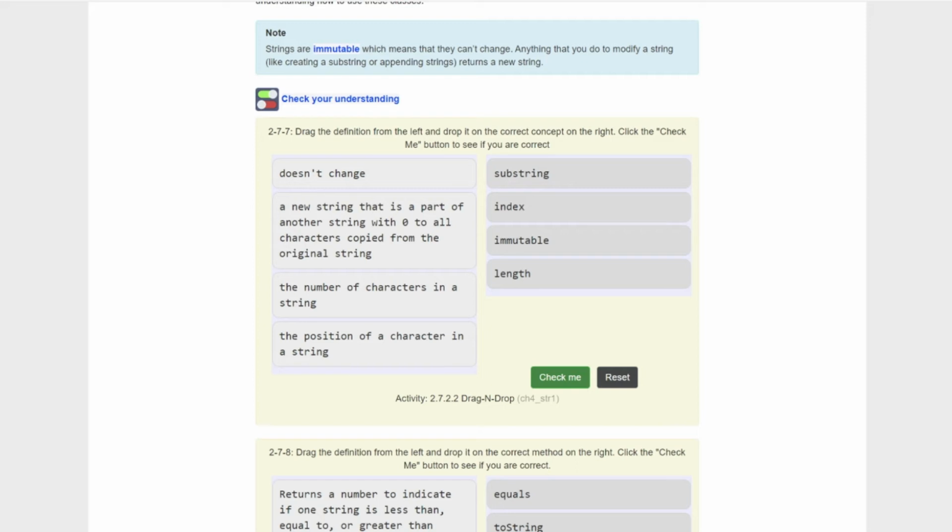Drag the definition from the left and drop it on the correct concept on the right. Click the Check Me button to see if you're correct. We have some definitions here: doesn't change, a new string that is part of another string with 0 to all characters copied from the original string, the number of characters in a string, the position of a character in a string.